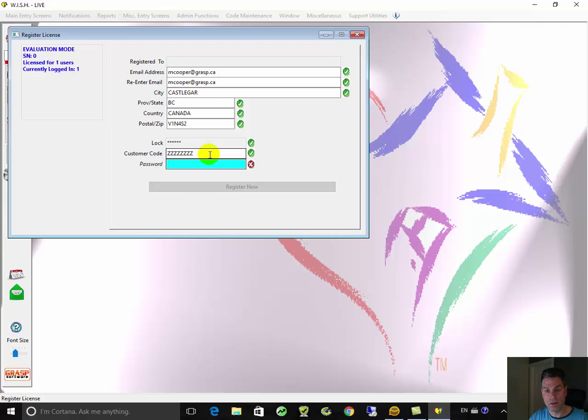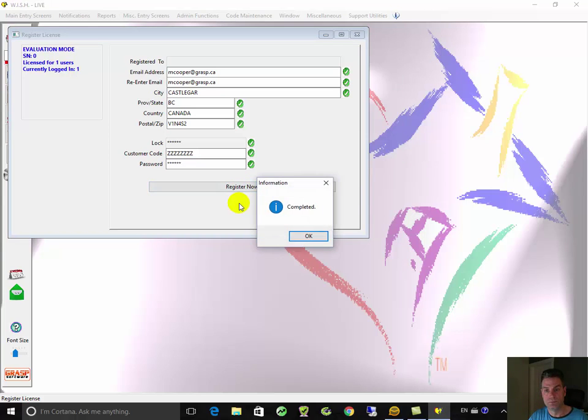And another thing to know is the password is case sensitive, so make sure that you enter the password with the proper uppercase, lowercase combination. And when you're done, you just click on Register Now. And you should get a message like that, which indicates that you have in fact obtained a valid license here.